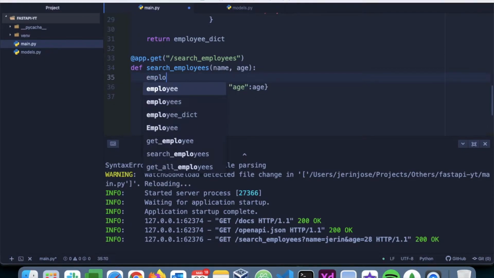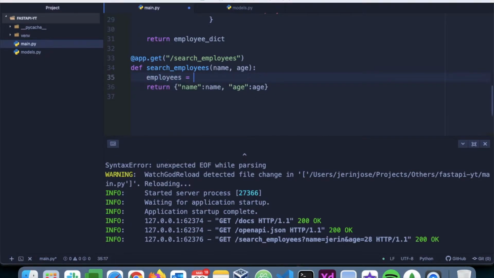Right, using these values, I can now search the MongoDB database and return the value to the client. So I'll say employees, and because we are searching, there may be multiple employees with the name Jaren and age of 28, right? So we are not going to get, but we are going to filter out. So we'll say employee.objects.filter, and say name equals name, age equals age.